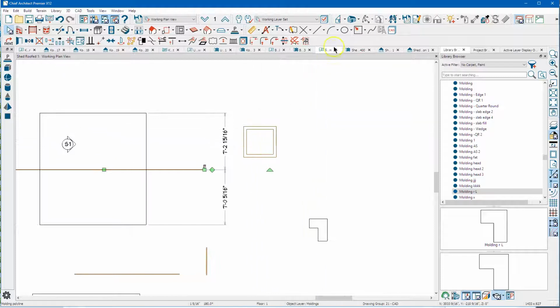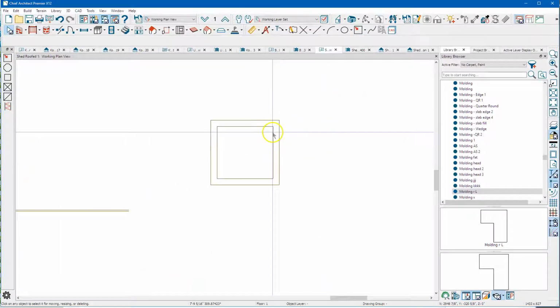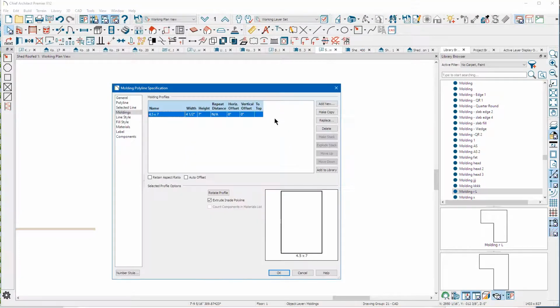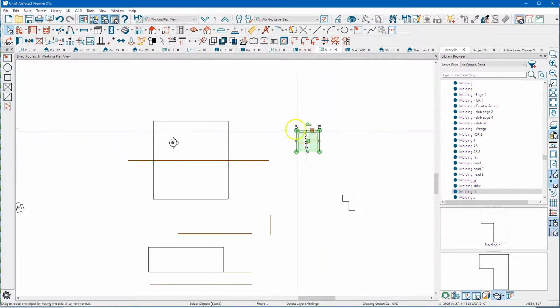Here I just did this and changed that into a molding polyline. So if you open this up, extrude inside polyline, that kind of makes sense. Here's your polyline, here's the molding on the inside. You can flip it to the outside the exact same way.